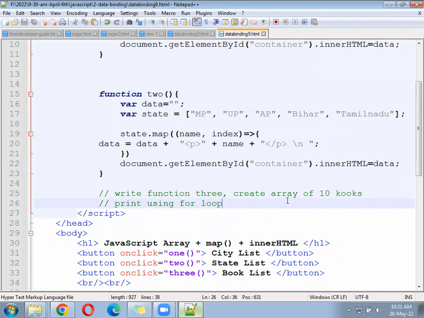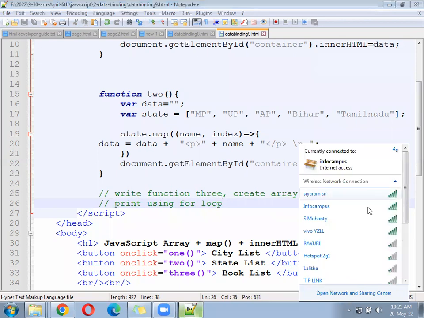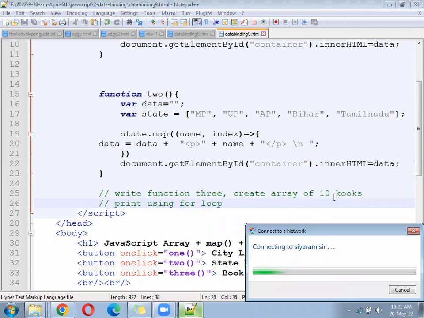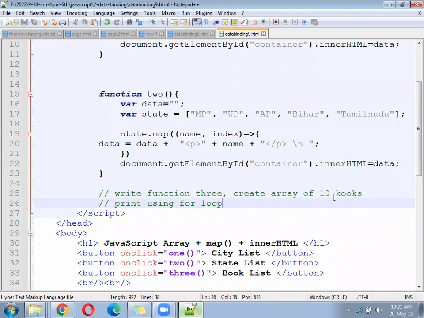Okay, after that, copy writing. Create an array of 10 books, print using the for loop. Same like the first function.